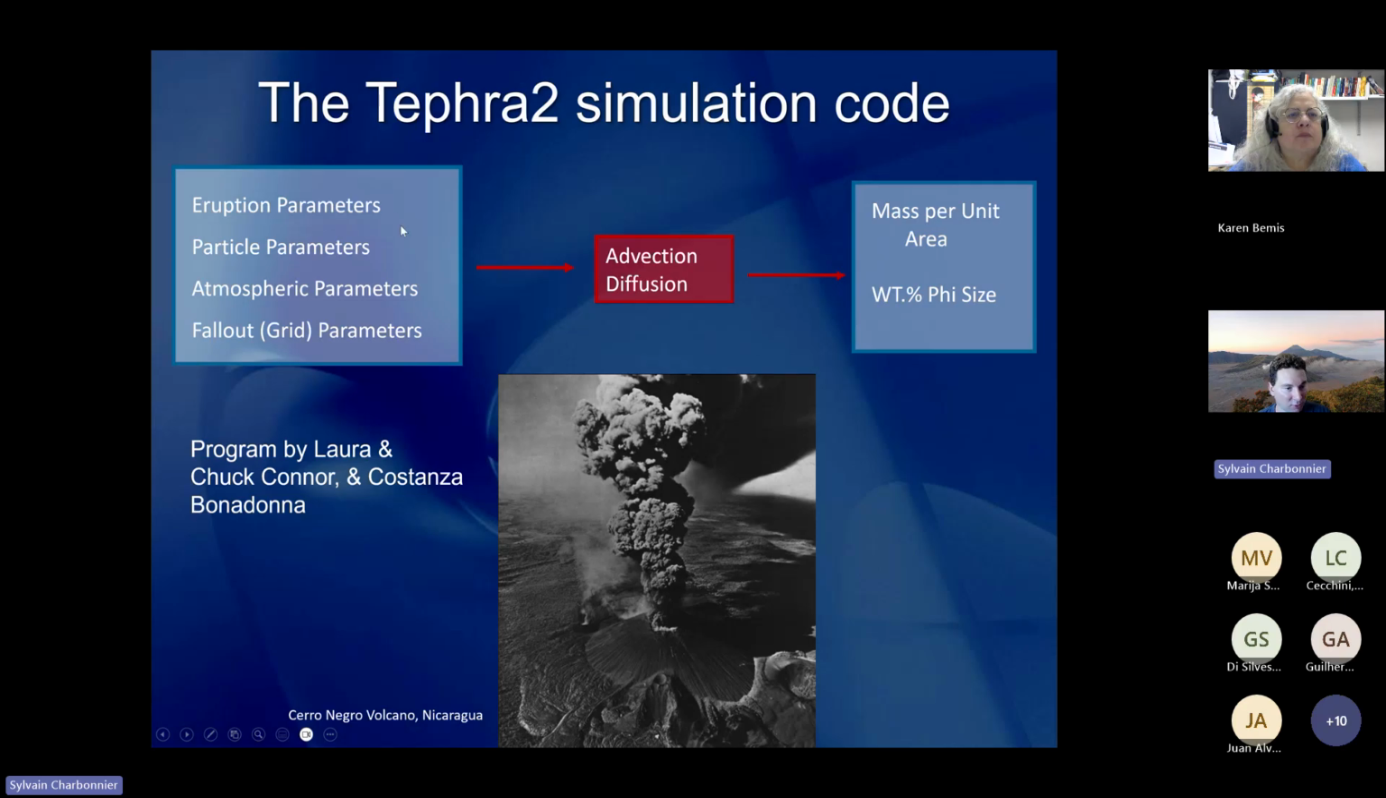But all these versions of Tephra 2 are using the same algorithm. You get some input parameters here that are the eruption parameters, particle parameters, some atmospheric parameters, and then some grid parameters. And then we actually integrate the advection and diffusion equation, and we solve them at different heights above the vent of the volcano, and with different grain sizes for the particles. And then in the end, we look at the mass per unit area, so the distribution of Tephra around the vent as a mass per unit area. And you also get a weight percent of each of the grain size fractions around the vent.